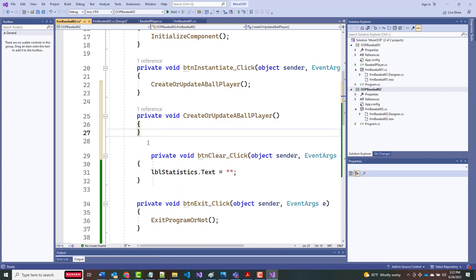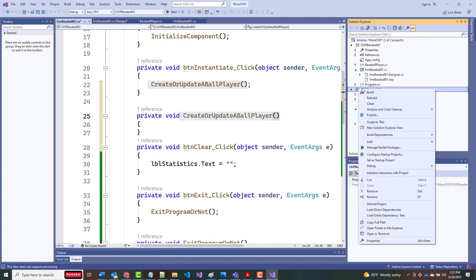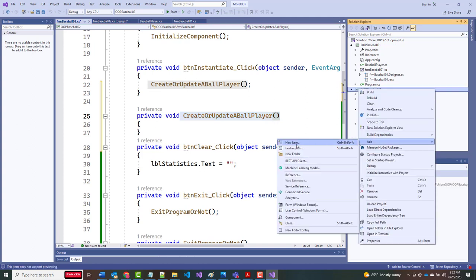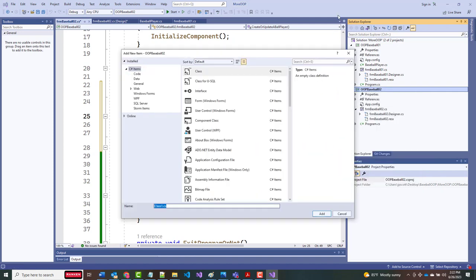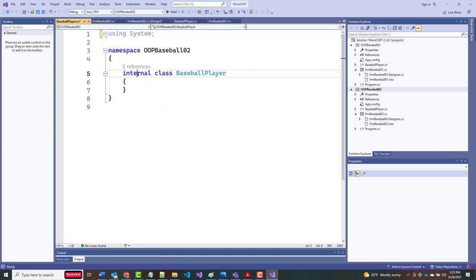Okay. We have to write this yet. We will write it. But the first thing I'm going to do here is add a new baseball class. So I'm going to say add class. And again, just like before, we'll call it baseball player .cs. And there it is. I'll immediately get rid of these. Change this to public.